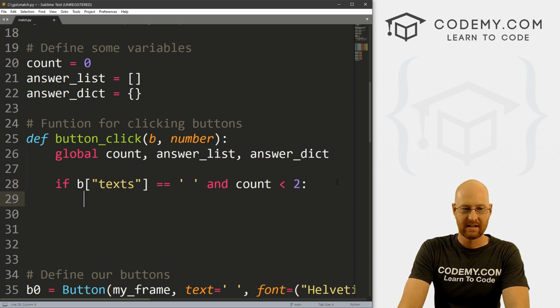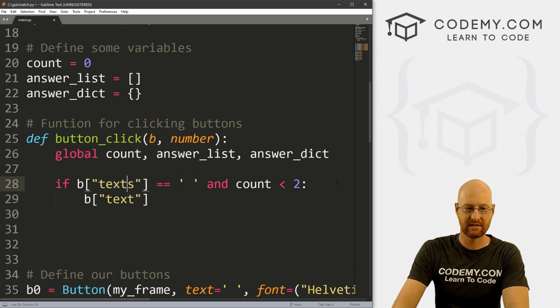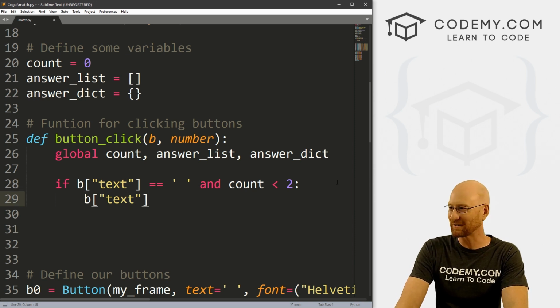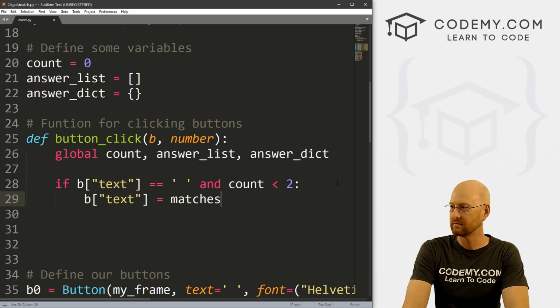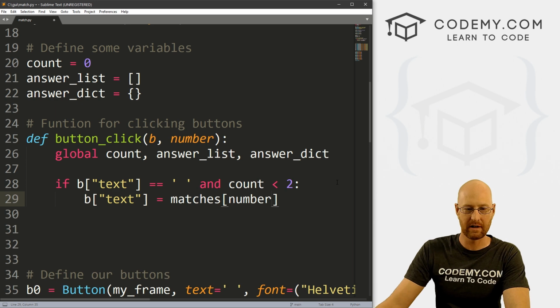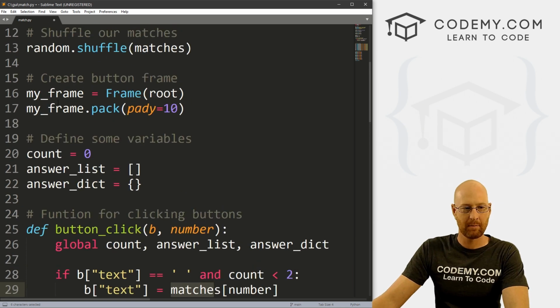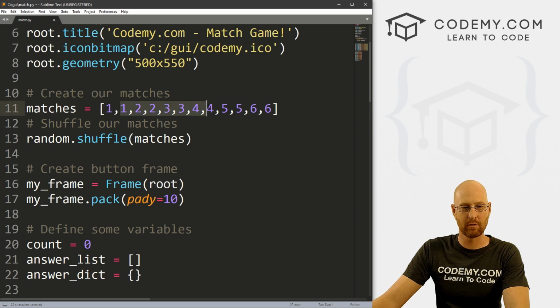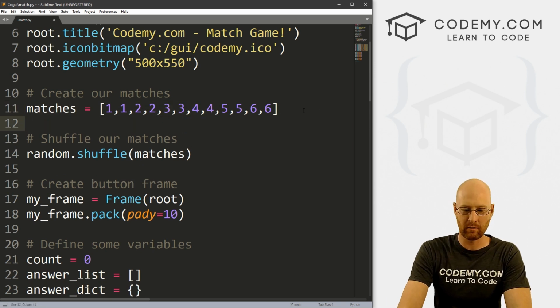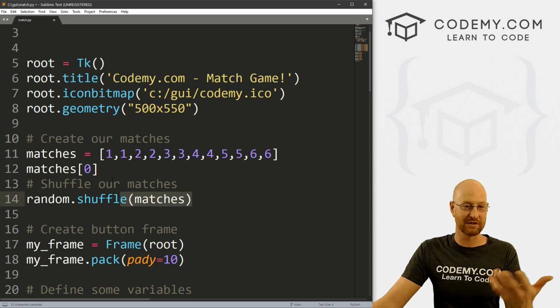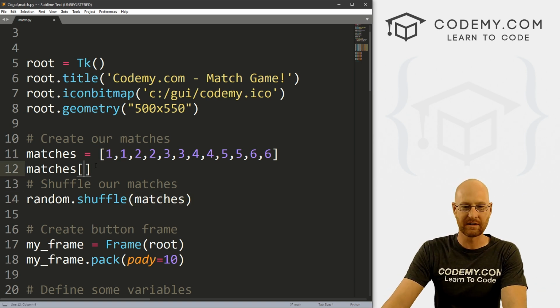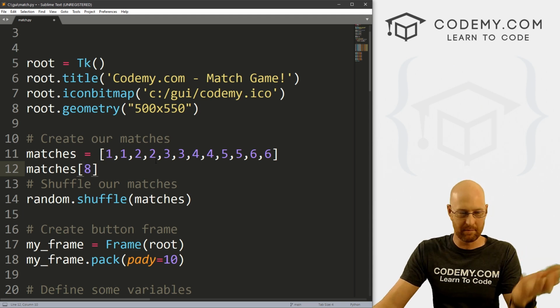So if that's the case, then let's say B text, and this should be text, not texts, not plural, right? Equals, let's call matches and pass the number in. So what's this matches? Up here, we set our matches variable. To call a list in Python, we would call like matches 0, right? This will return the 0th item, or this one. Well, in this case, it's been shuffled, so we don't know what the 0th item is. If we want to know what the 8th item is, we would put matches 8.